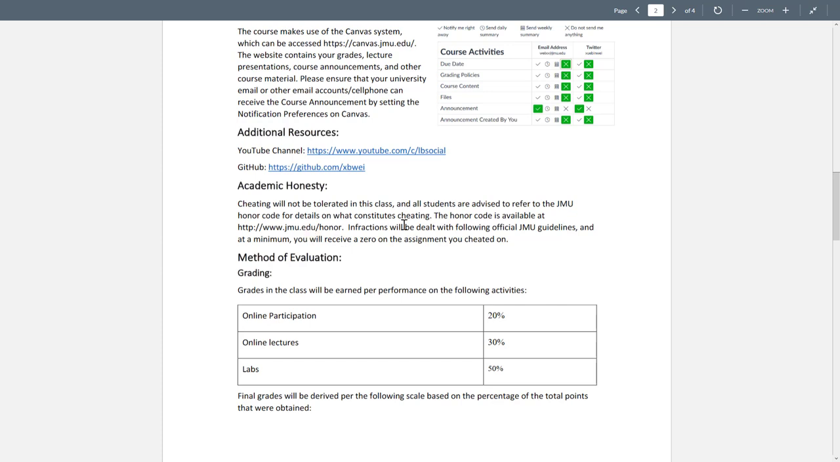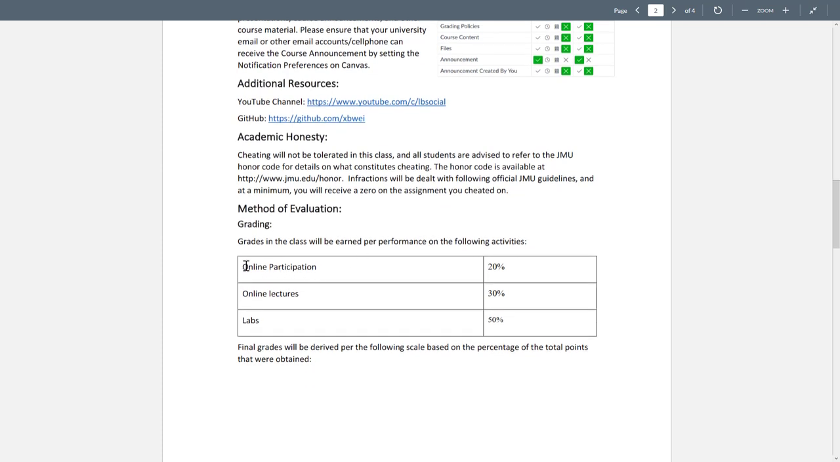Again, cheating is not tolerated in this class. It's still a standard GMU class, so we still follow the GMU honor code. For this class, 20% of the grade will be from online participation, so we will join a social media platform called Slack. We are talking in Slack, so you need to post something each single day so that we can interact with each other. That will account for the 20%.